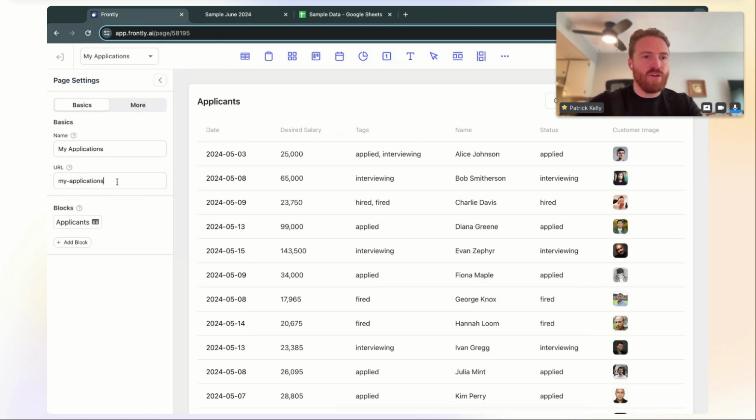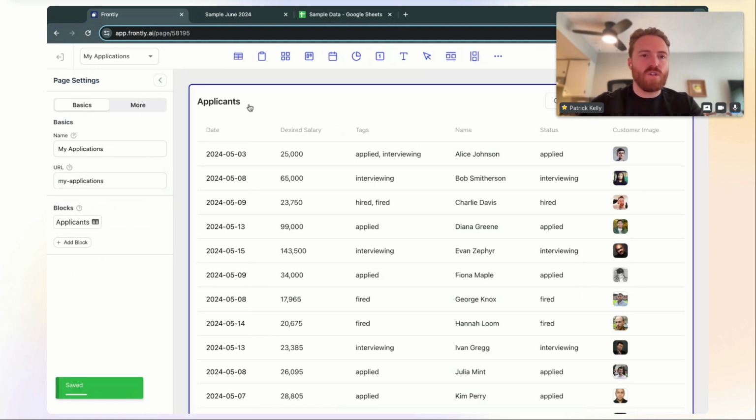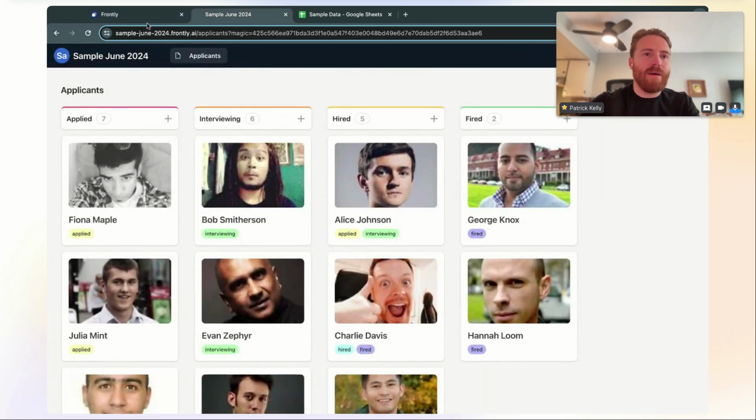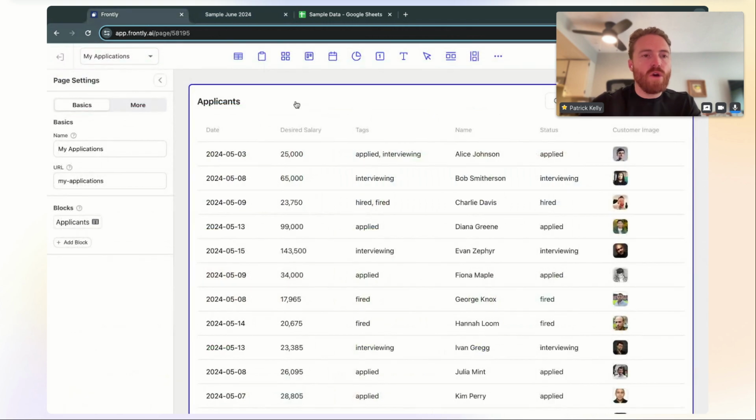My applications. There you go. That should be a bit more obvious now. So now we have this page that's limited only to the users who have applied, but right now they're still going to see all the applications. So what we also want to do now is figure out a way to make sure that the users can only see their specific application.